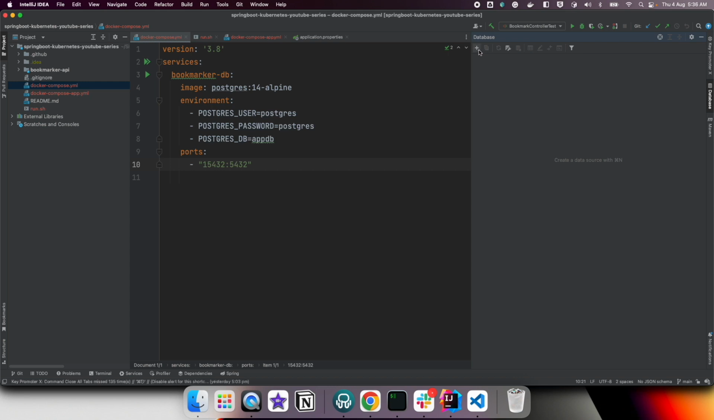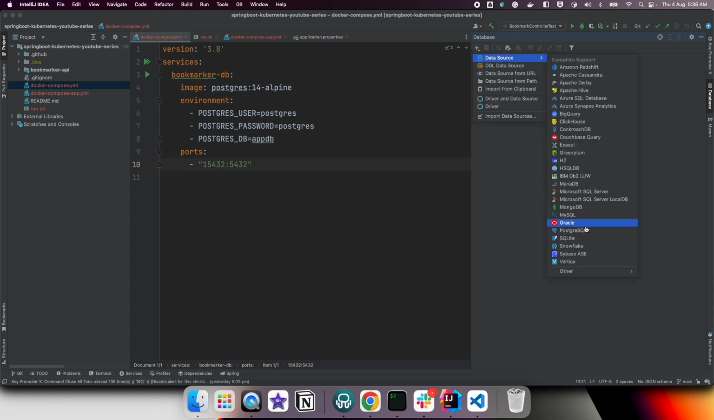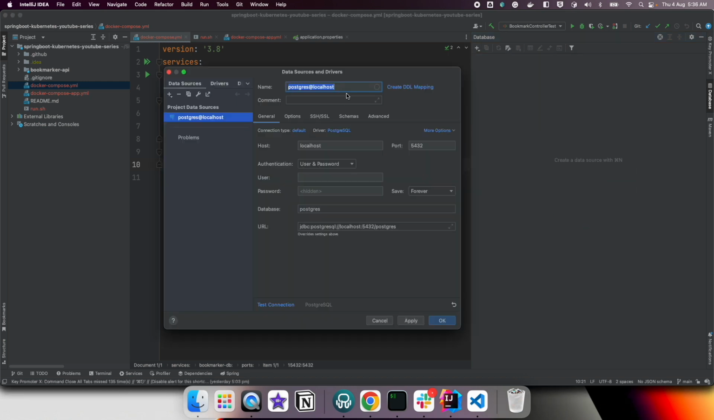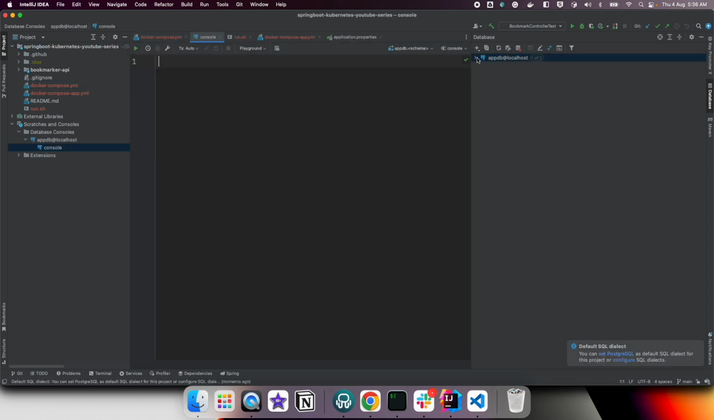Let us use data source and PostgreSQL, and here host is localhost and the port is 15432, and the user is postgres and database is appdb. Test the connection. Yes, it is successful. See, right now there are no tables created, but we are able to connect to the database.